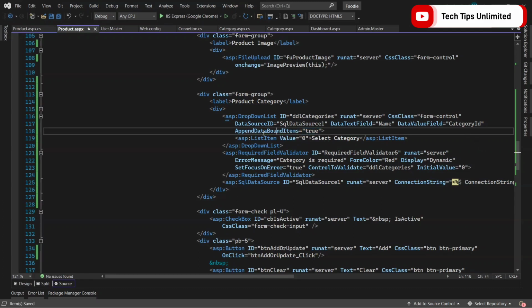Save it. The use of this property is that first it will display this select category, then the rest of the items coming from the categories table. So for that, this select category should get bound first. That will happen with this property AppendDataBoundItems. Okay, save it now.